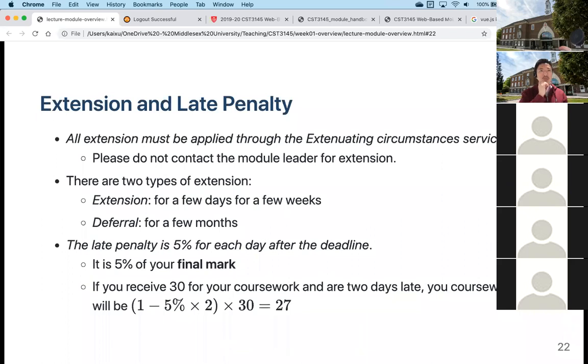This only becomes more significant if, for example, you missed it by a week, then you're going to lose much more than this.